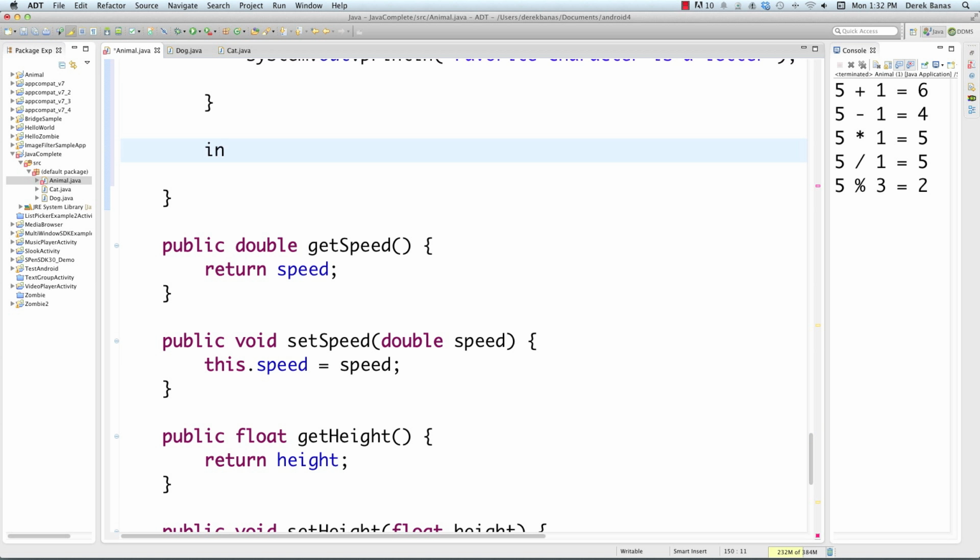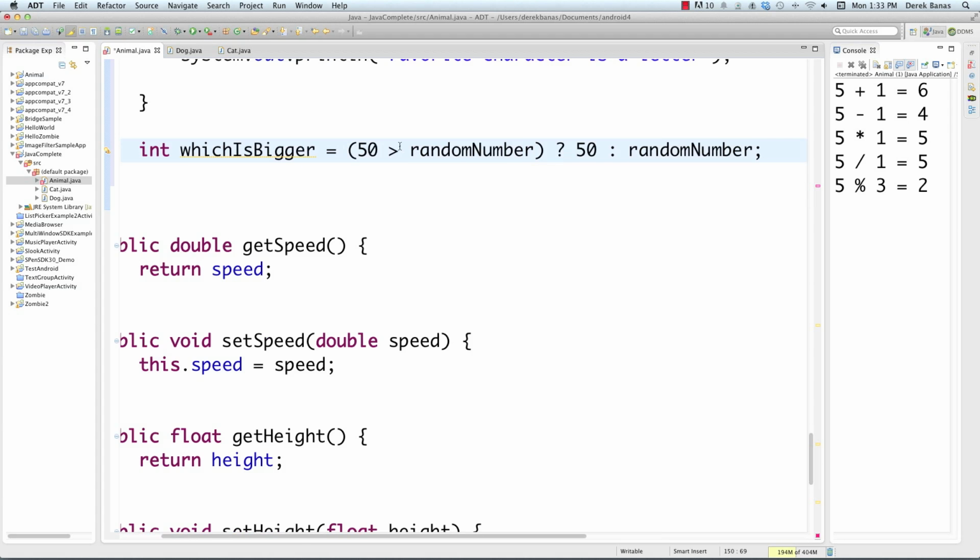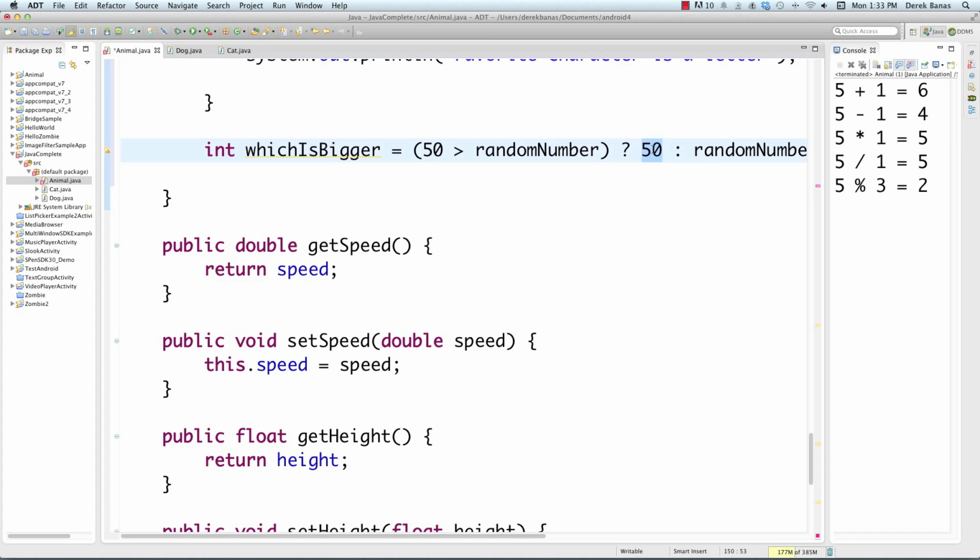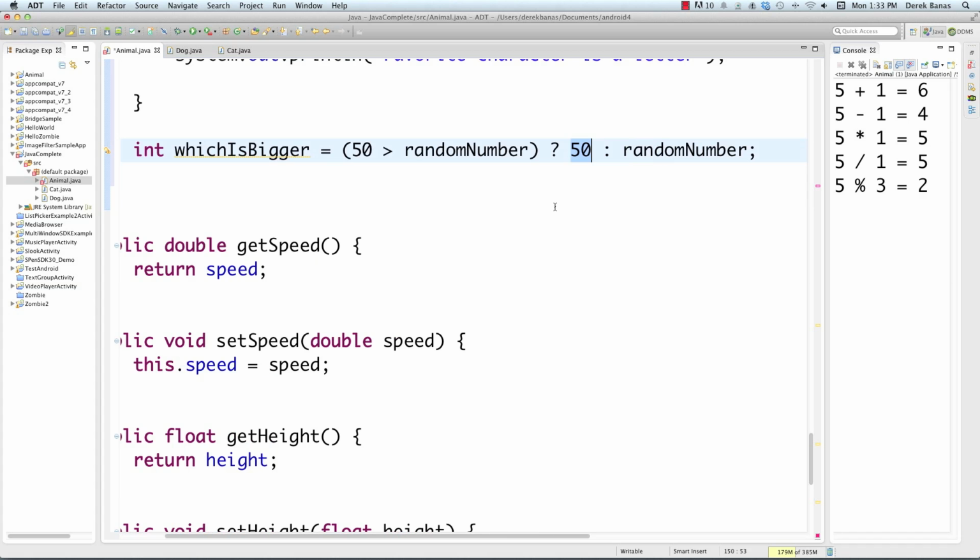Then if you want to do another comparison, let's use the ternary operator for this. Let's say which is bigger is equal to, and let's say we have 50 greater than random number. In this situation, question mark 50. This is like a shortcut way to assign either one value or another to a number. Random number, boom. So if random number is less than 50, which is bigger is going to get the value of 50. If, however, this comes back as false, random number is going to be assigned to which is bigger. So if this is true, you get this value. If this is false, you get the other value. So that's a ternary operator.